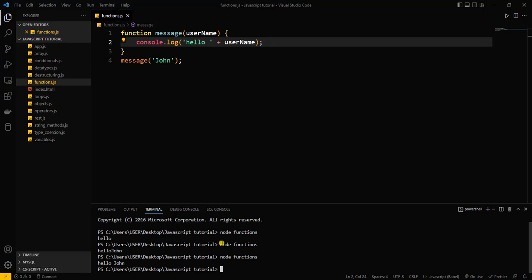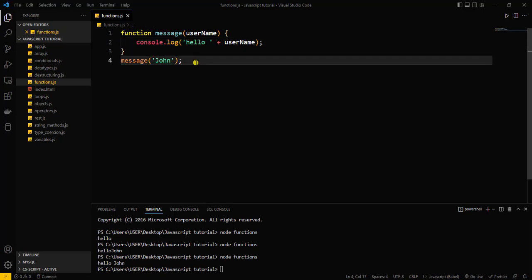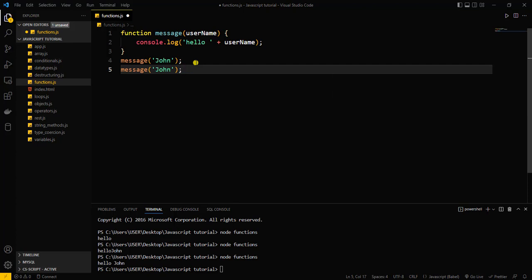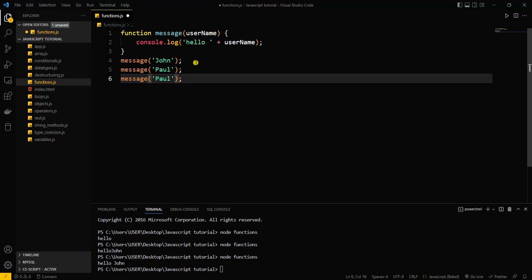Now, let's go ahead and invoke it a few more times and say hello to different people. We can do something like hello Paul, hello Sam. And when we save and run the code, we get hello for all three different names. So no matter the number of names we pass to the message as arguments, we will say hello to every single person we pass to it.